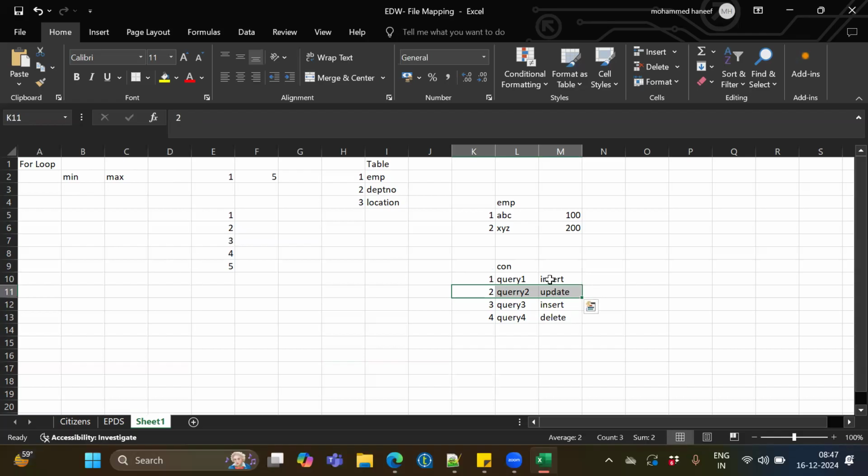Otherwise, what you have to do? You need to run it in your stored procedure. You have to first execute this one and then this one. Generally, how you have here, right? Similarly, you need to run.